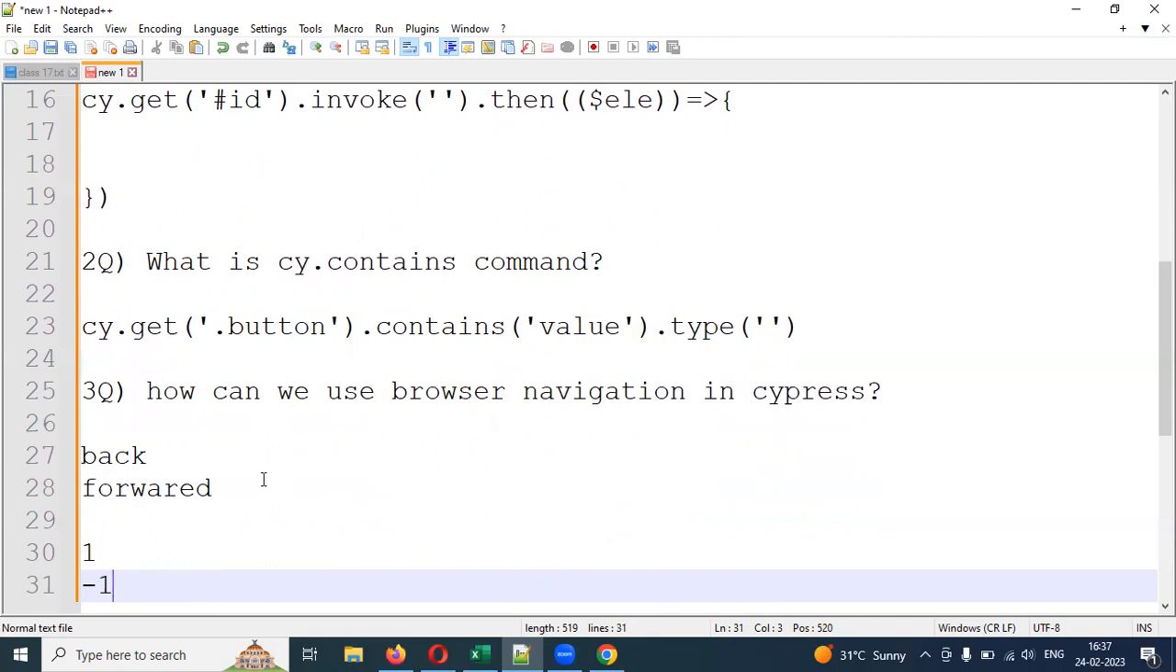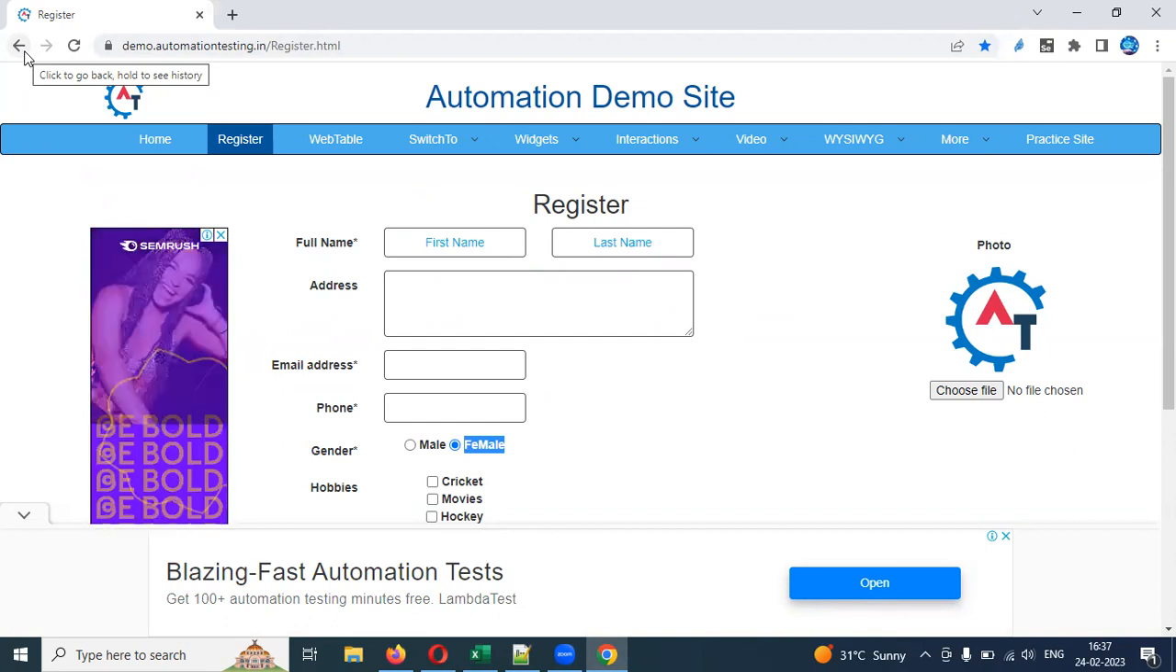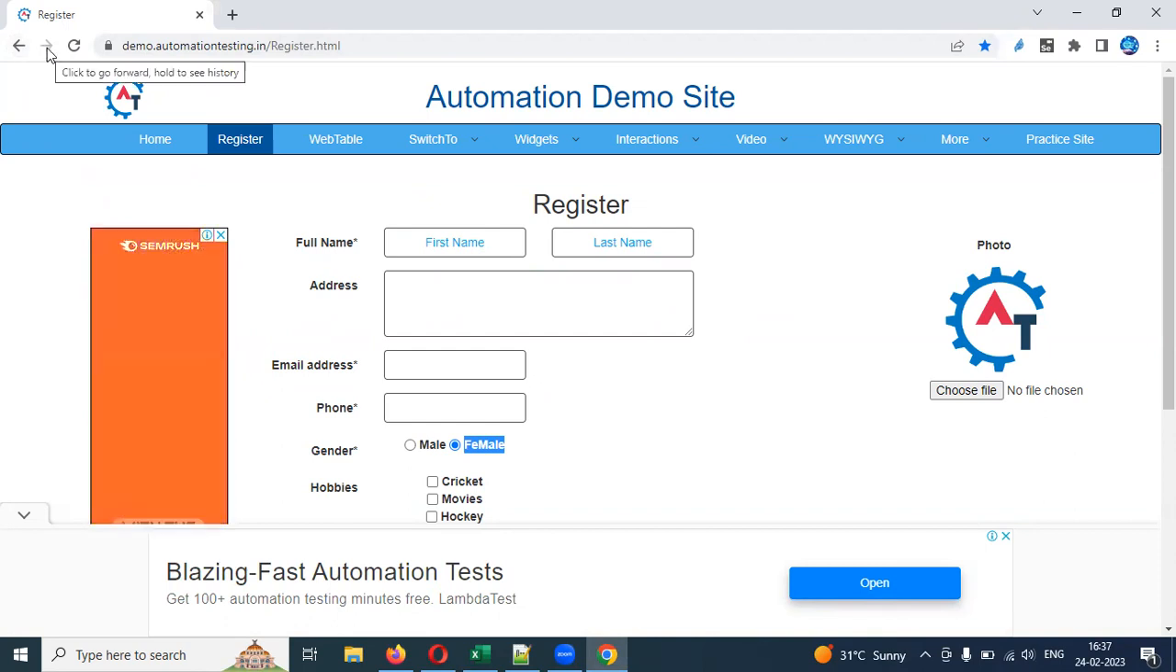What is back and what is forward? You can say it here. It will give you, like in a browser history, one backward direction and one forward direction. This is the concept we call browser navigations.